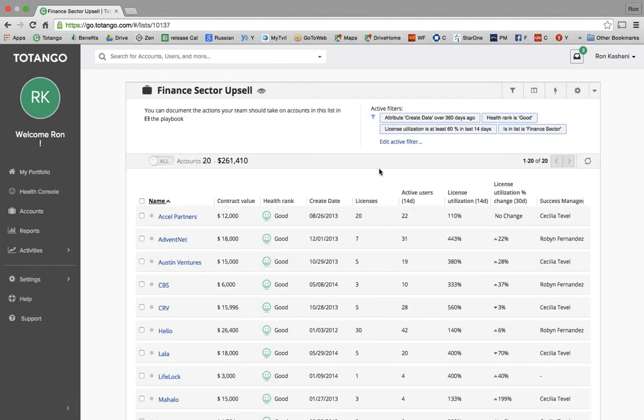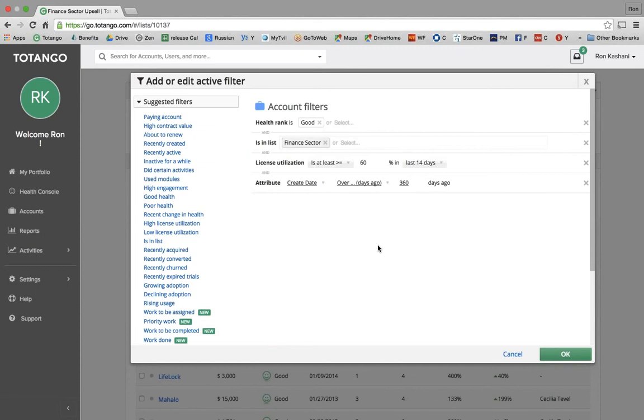So in order to build a list, you need to define filters. And those filters that you see here are basically good criteria for an account that has a good chance for an upsell. So what did I look for here? I look for accounts that are in good shape. Obviously, we want to approach customers that are happy with our product and they're doing well. I also wanted to focus on a specific industry or vertical, and I'm looking for the finance sector at this point, but you can use all your customer base for this specific list.